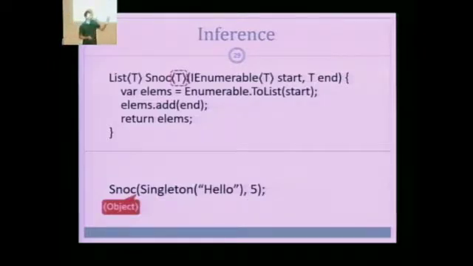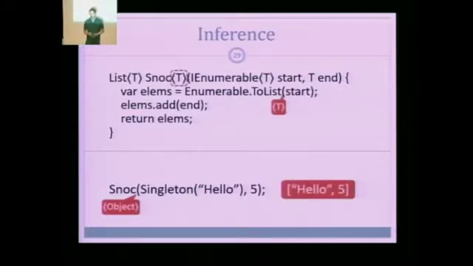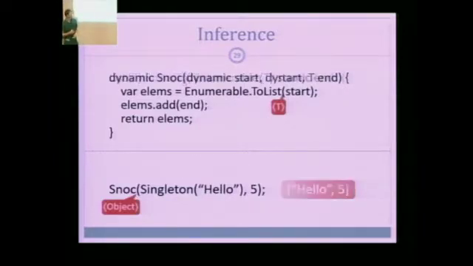What about the body of snock? It actually also uses a generic method, namely toList. So what's the type argument for toList? Well, once again, we see that start is an IEnumerable of T, so the obvious type argument of toList is T. And now we fill in these holes in our code, it makes a type check, and we print hello 5 when we run it.